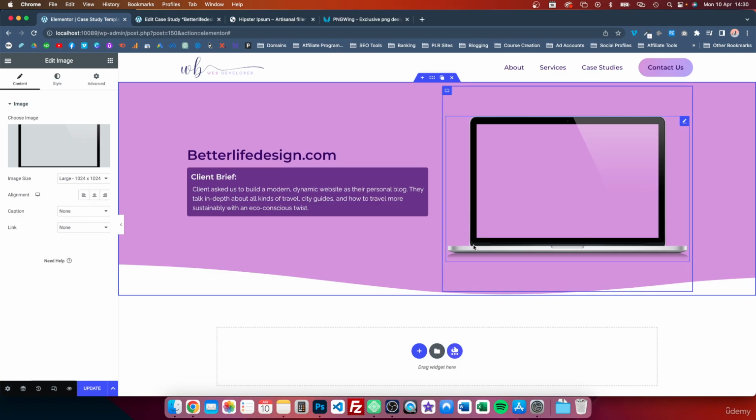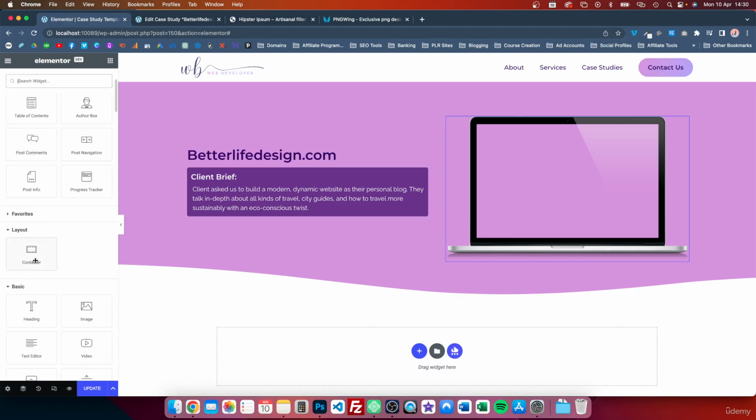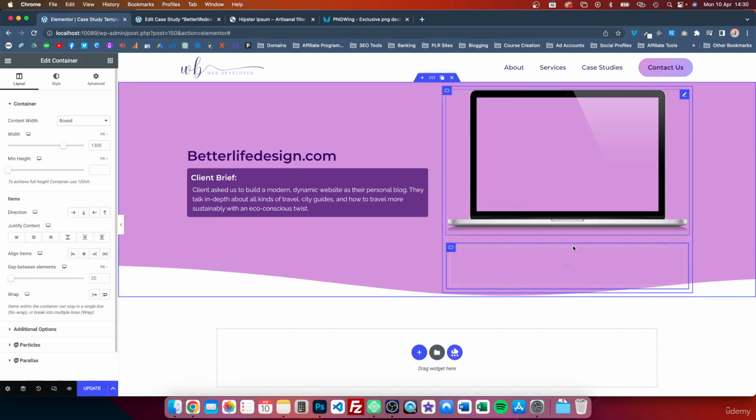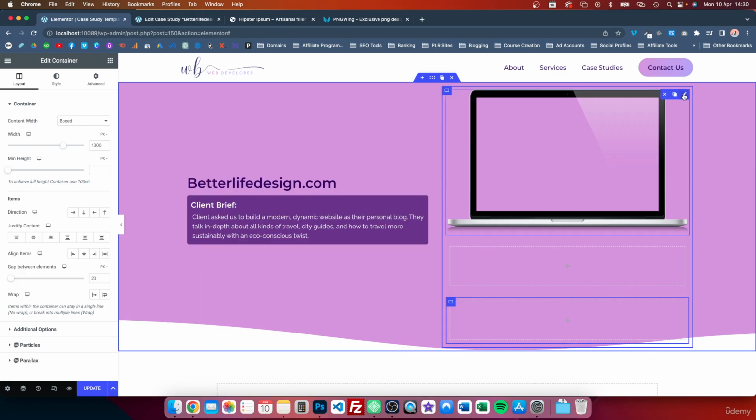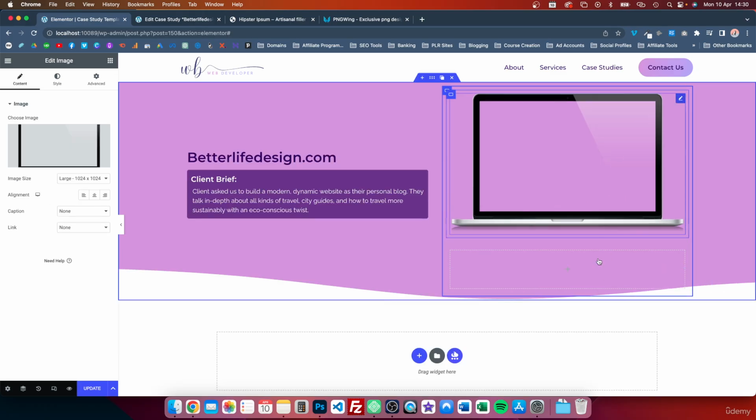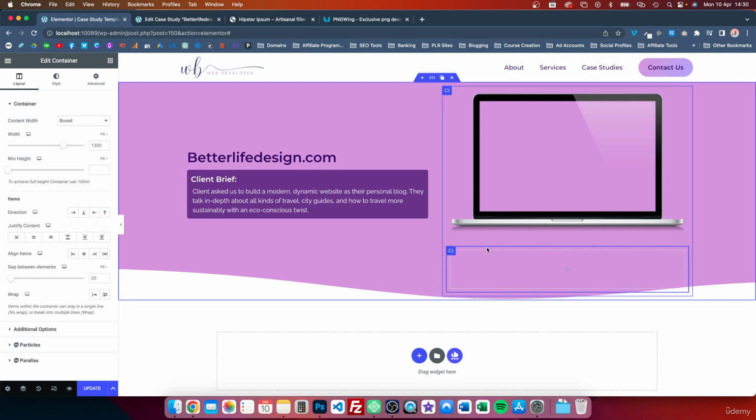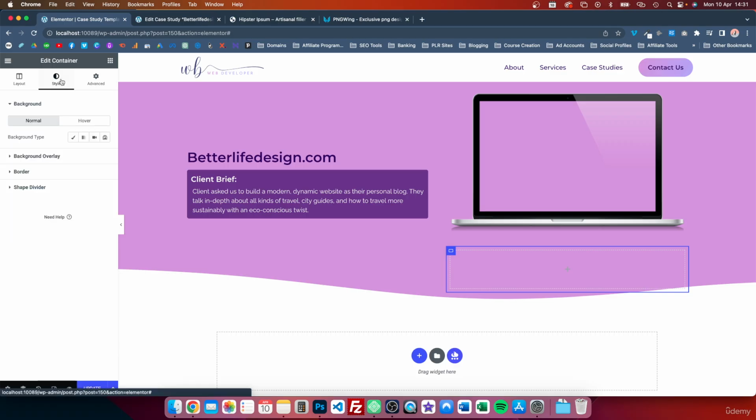To do that, we're going to drag a container into this container, and then I'm going to duplicate this because I want this image to be inside of this one, so that we have that image in one container and then this image below it with nothing in it at the minute. So what we actually want to do is add a background to this container. So let's select this bottom container. We're going to come to Style.